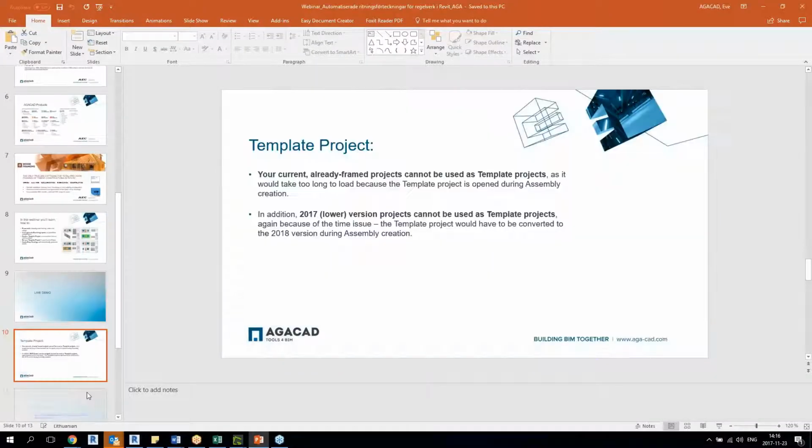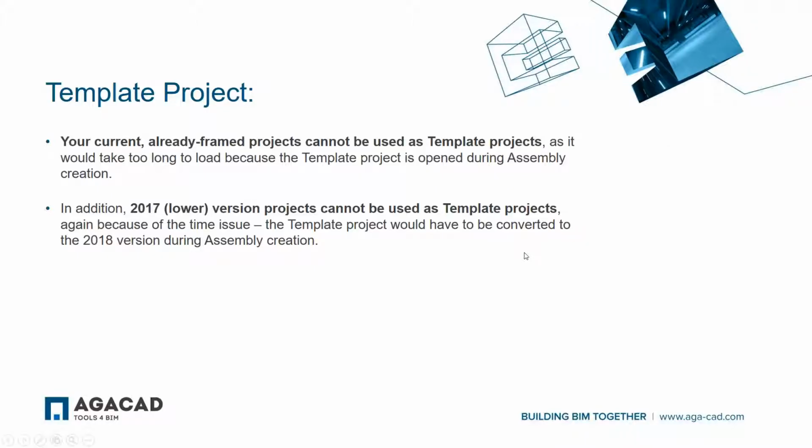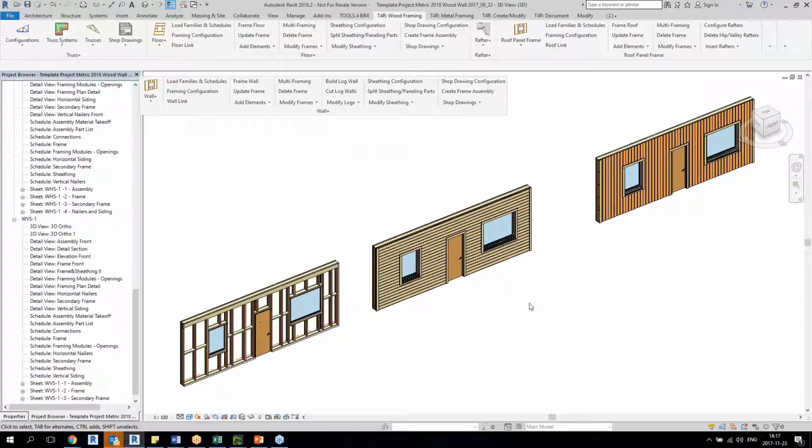And a few things to note. Your current already framed projects cannot be used as template projects, as it would take too long to load, because the template project is open during assembly creation. In addition, 2017 version projects, or in other words, lower version projects than your current project, cannot be used as template projects. Again, because of the time issue. The template project would have to be converted to 2018 version during assembly creation. And I will go back to my template project.